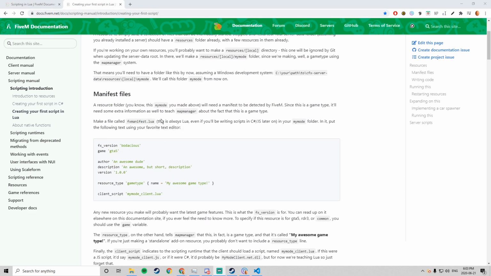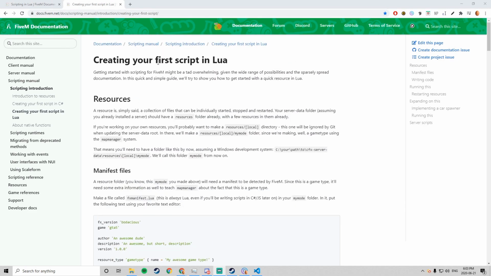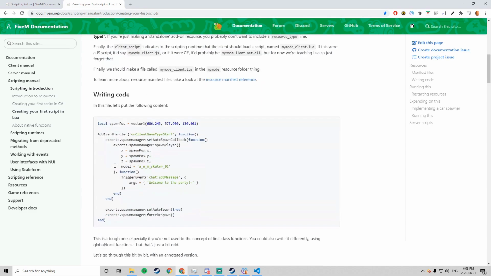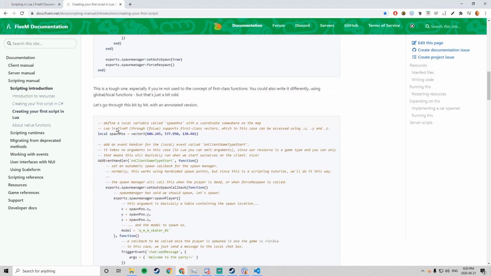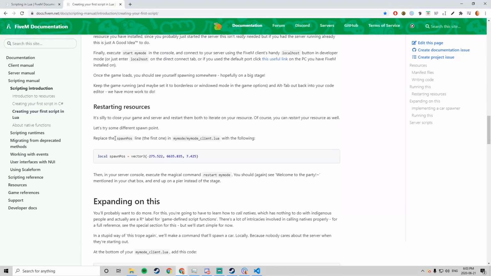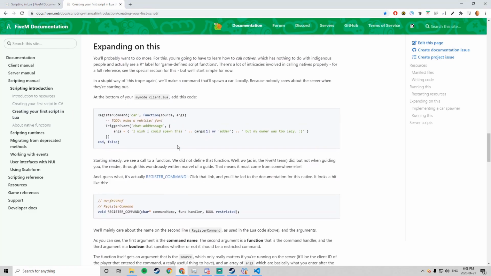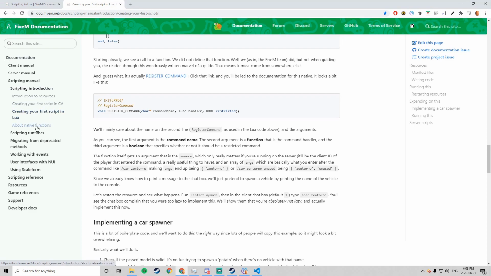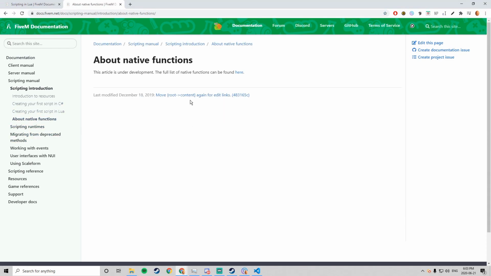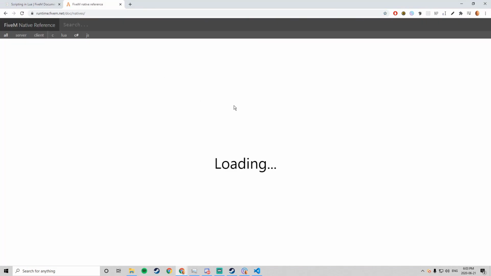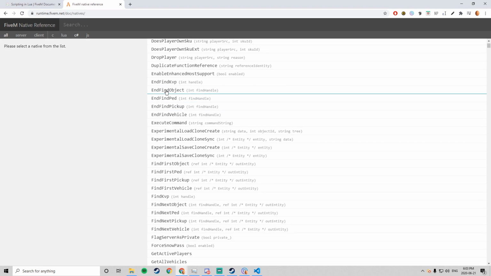First of all, I'm going to be linking this page to the official FiveM documentation for creating a first script. It basically runs through what resources are, what the manifest files are, writing code, running it, starting it, and it just kind of goes in depth. And if you see on the left side, you can see the functions which are listed here, which you can slowly learn how to do.